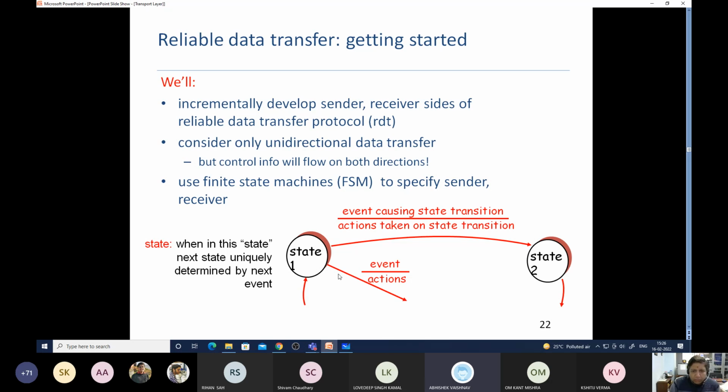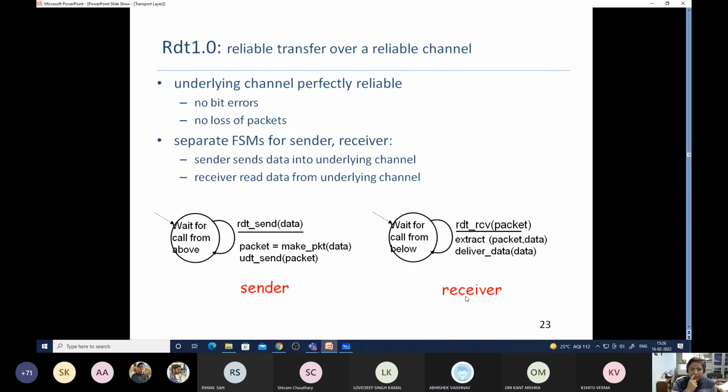Fine. So finite state machines will be developed: events which can cause a state transition, and actions which are going to be taken on a state transition. So let's start developing this protocol with a very simple step. Suppose we assume that the underlying channel is perfectly reliable, no bit errors, no loss of packets. And in this case, if we have to create a finite state machine, how will it be created?